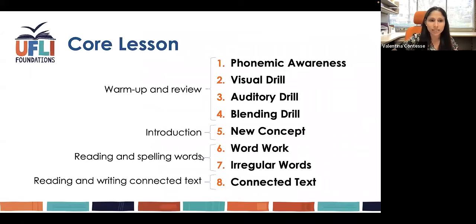So once again, the core lesson includes 8 steps, beginning with the warm-up and review steps, steps 1 through 4, then the introduction of the new concept, step 5, word work and irregular words in steps 6 and 7, and then ending with connected text. Today, we will be discussing steps 1 through 5, which are in the day 1 lesson.